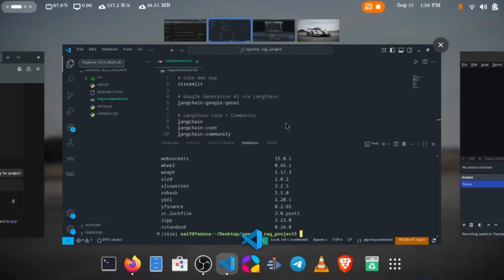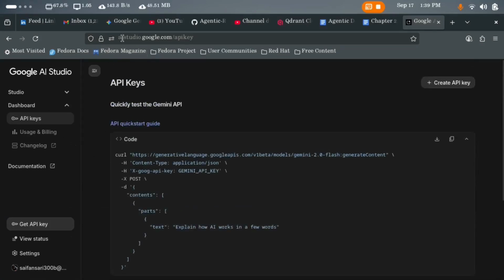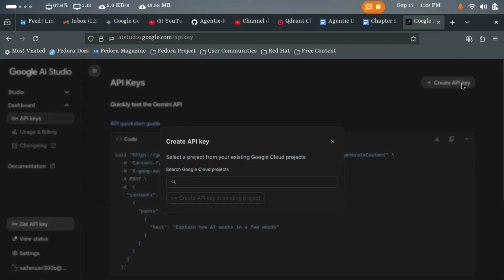On this website, ai.studio.google.com, you can create your API key. Let me show you. Click on this Create API key and you can create your Gemini API key.